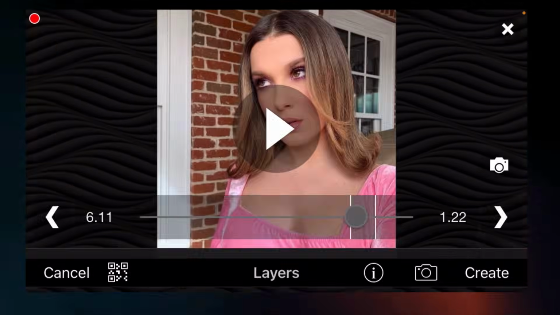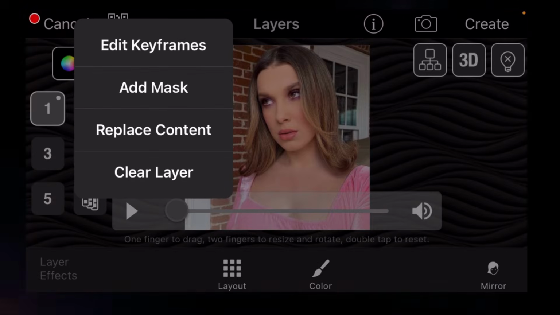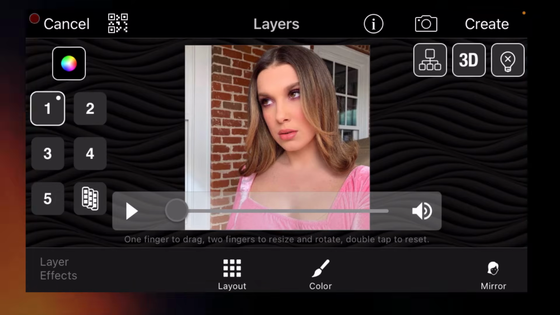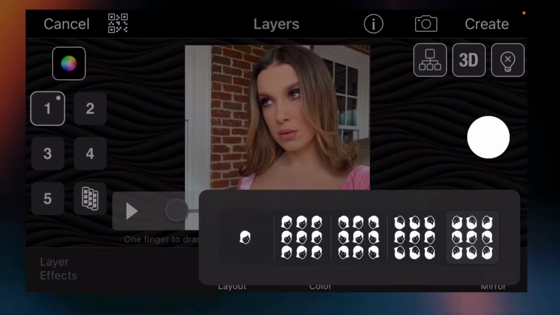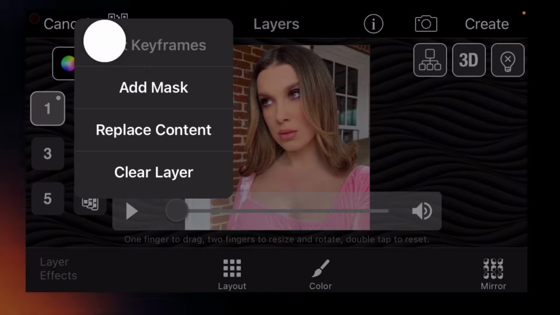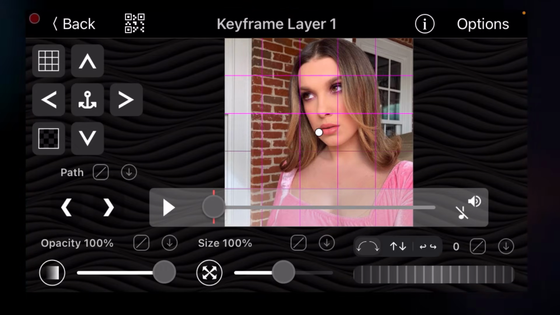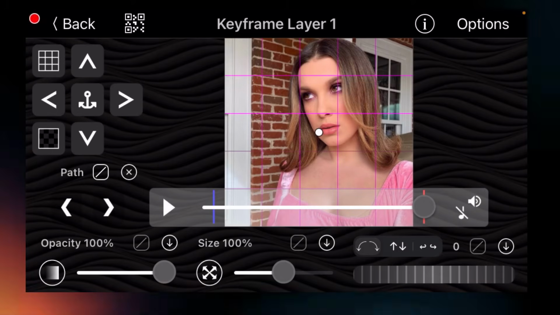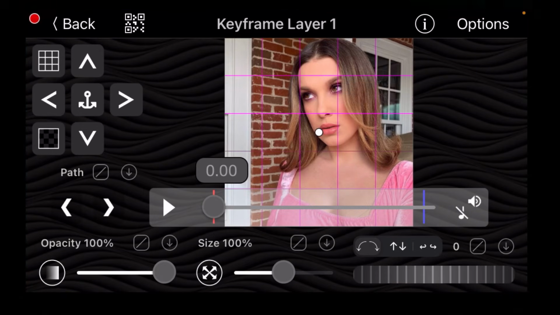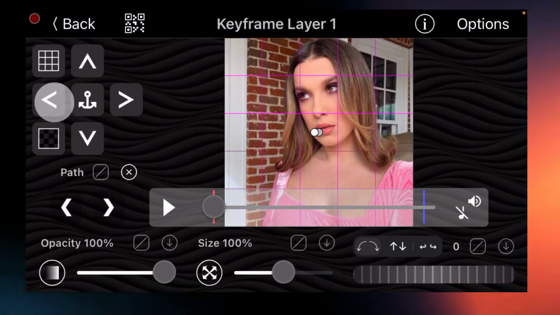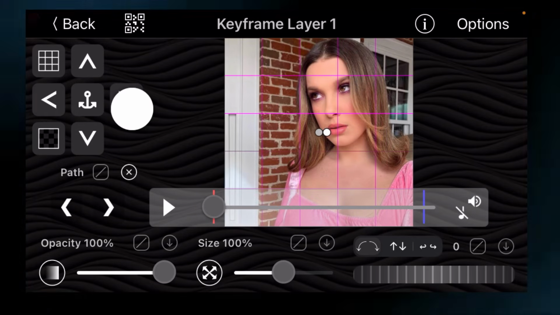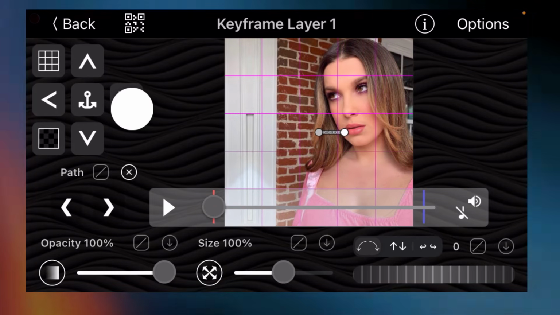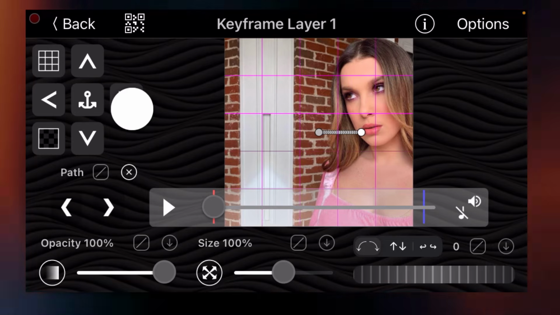Do same, new, multi-layer, import your clip. Make sure you go to mirror and make sure it's at the end. And then go to edit keyframe. Move your circle at the end and click center layer here. And then instead of using this arrow, you want to use this arrow just so the transition can look clean and finished. So just do that.